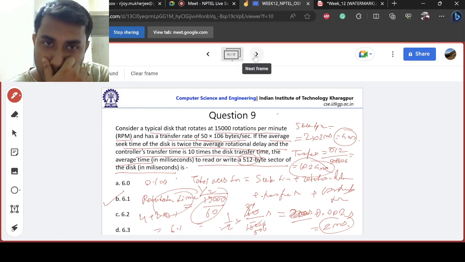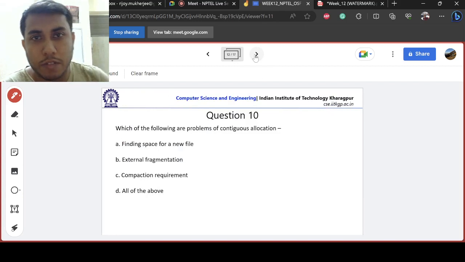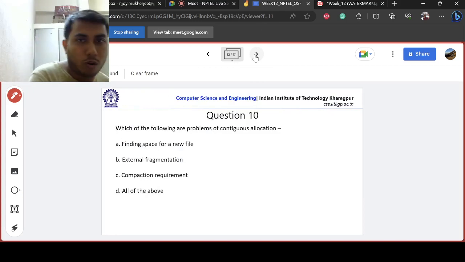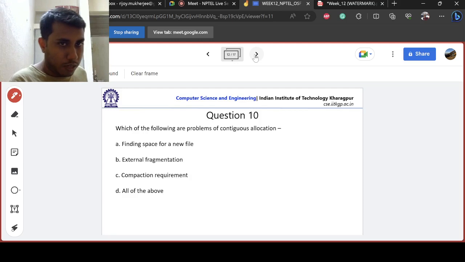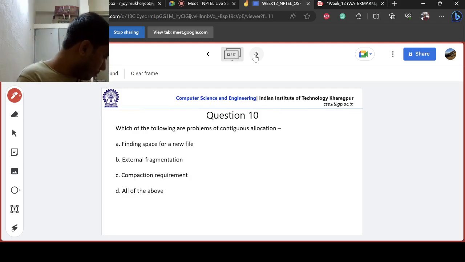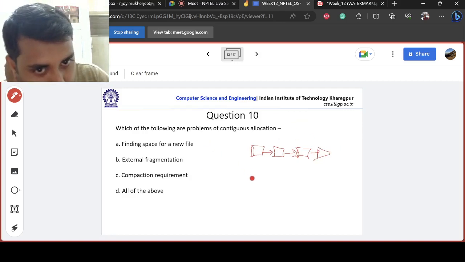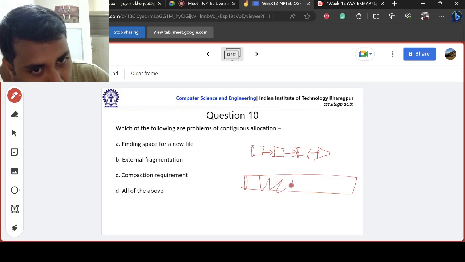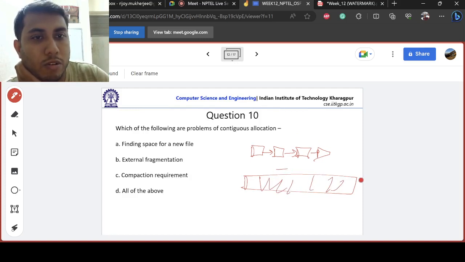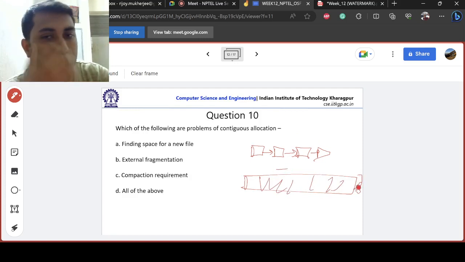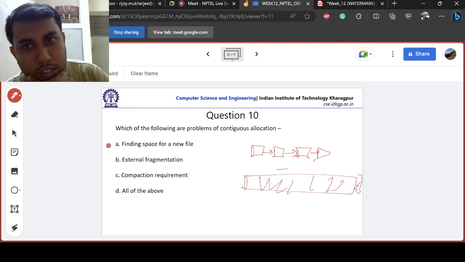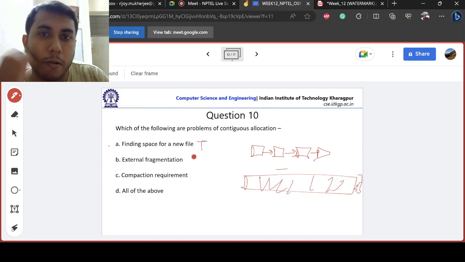Okay, so let's come down to the next one. The following are the problems of contiguous allocation. What are the problems of contiguous allocation? If you are doing contiguous allocation like in an array, and you try to increase it, you will not always find a free place for the file. So this is a problem.